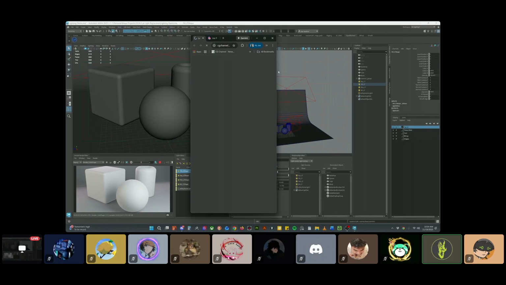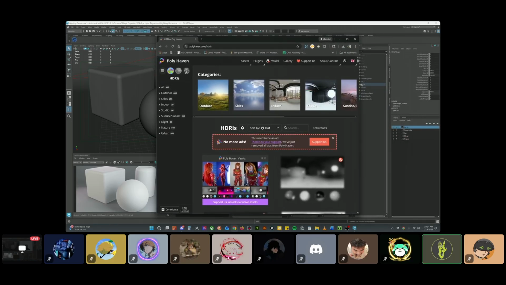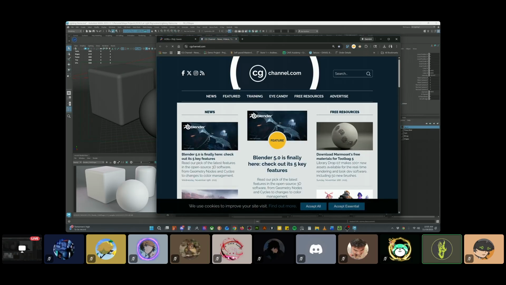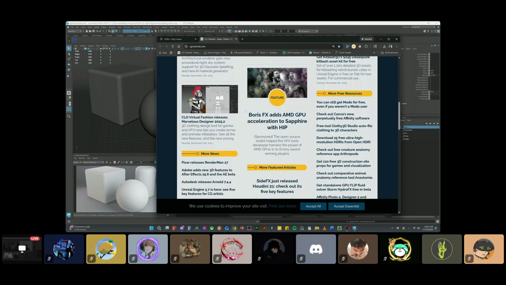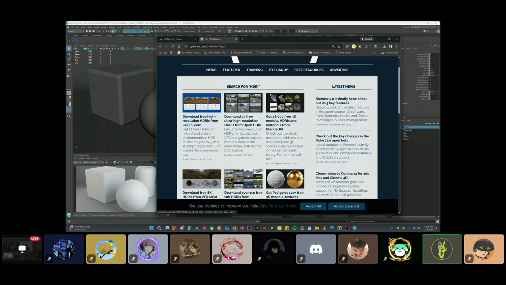So first off, let me do this. Give me a second here. Go over to Polyhaven. This website right here, it's called Polyhaven.com. You can find other free HDRIs out there, and recently on CG Channel, someone posted, I believe last week, a free one someplace. Let me just do a search for HDRI. Yeah, this place right here.